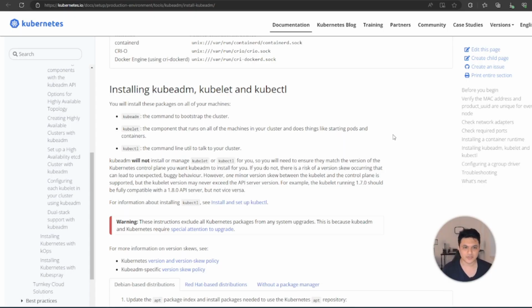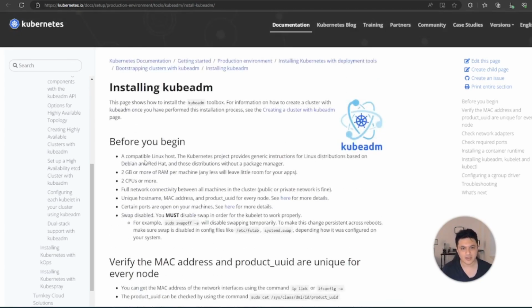So it's time to install Kubeadm. We need to install Kubeadm, Kubelet, and kubectl. But before doing that, these are the requirements that are needed to install Kubernetes. The most important one is swap.